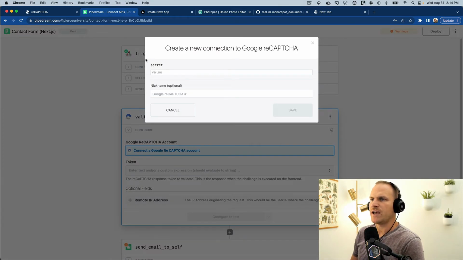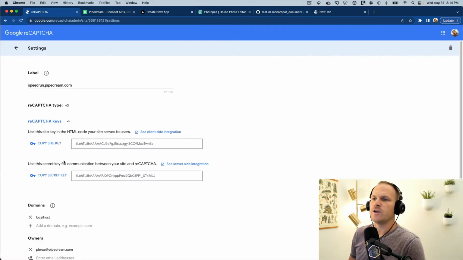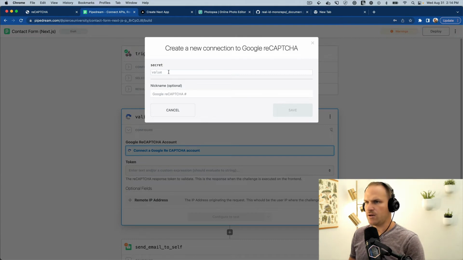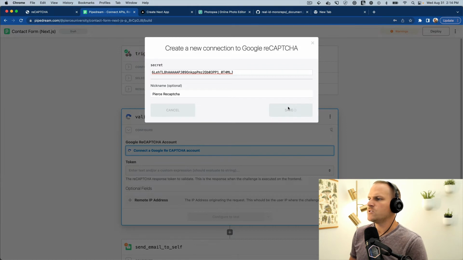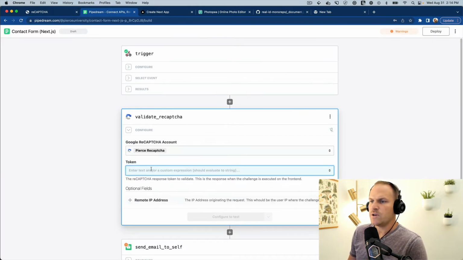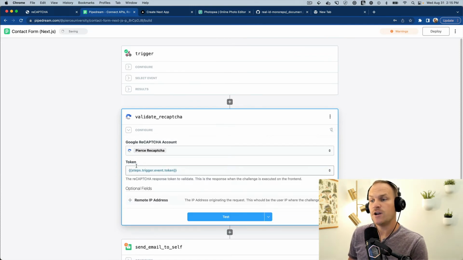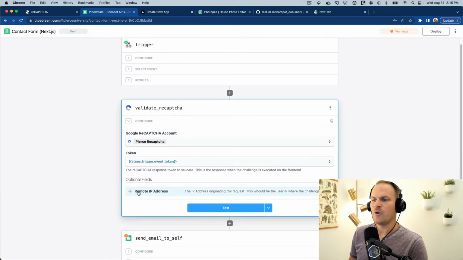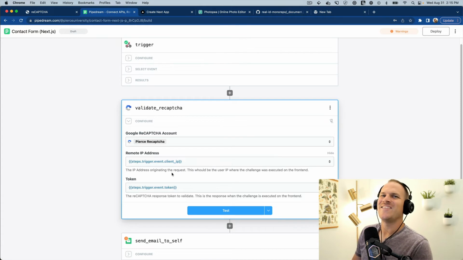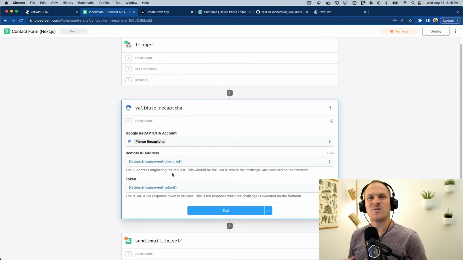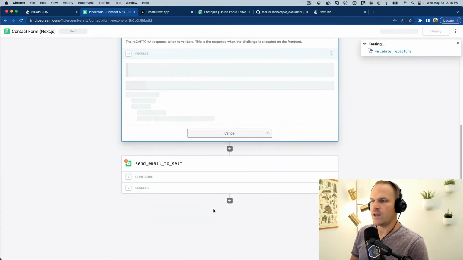And I'm going to connect my reCAPTCHA account. And the secret is the secret from reCAPTCHA. So I'm going to copy my secret key from the Google reCAPTCHA admin console. And then I'm going to paste it here. And I'm going to give it a nickname, Pierce reCAPTCHA. We'll save that. And now we can use the token prop programmed by Zalman to inject our token from the front end. And now we can actually include the remote IP address as well, because this is coming directly from the Next.js powered site. So the IP address will be the user's end IP address, making our signal that much more accurate. So let's go ahead and test this action out.